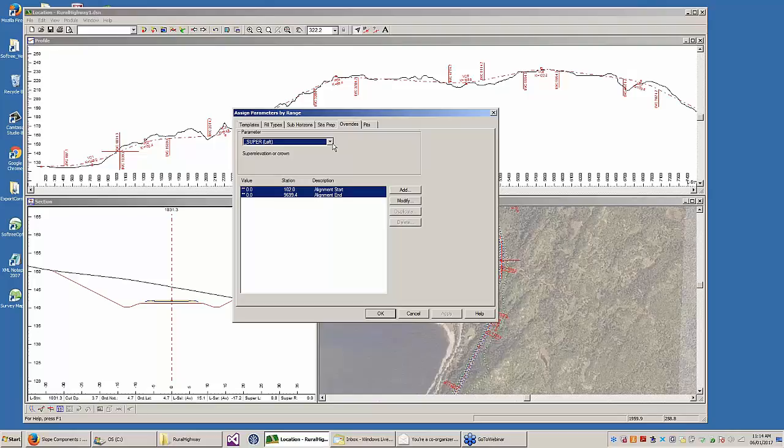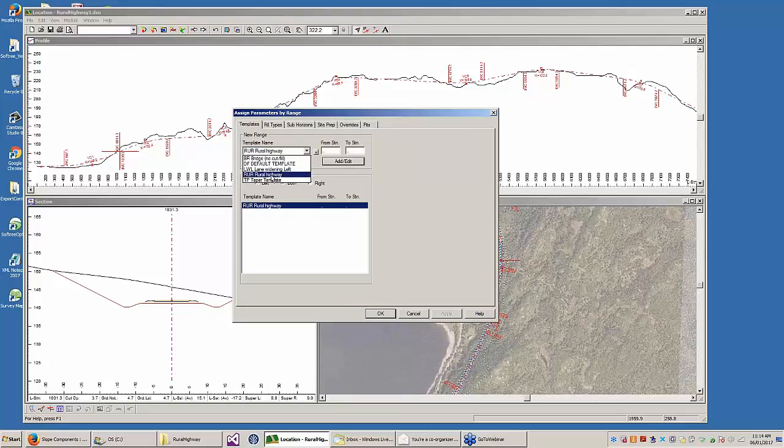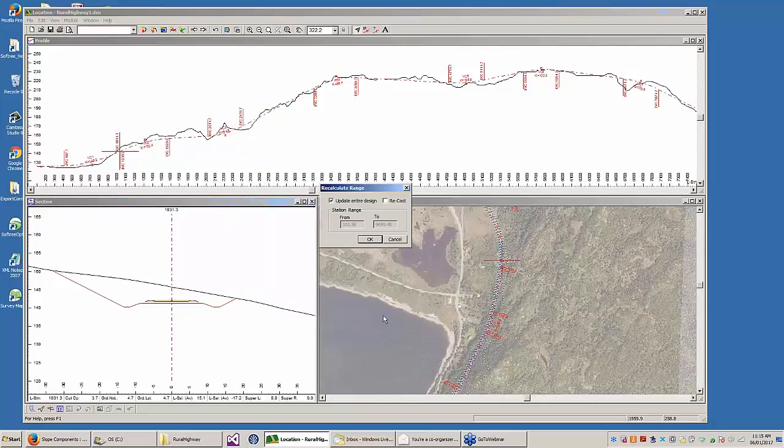Templates. I'm going to assign the lane widening left, and I'm going to assign it just for fun between 4,000 and 5,000. Nice round numbers. So I've got from the beginning of the alignment, which I believe is 0, to 4,000 as the rural highway. I've added the lane widening on the left from 4,000 to 5,000, and then back to the standard template. Press OK.